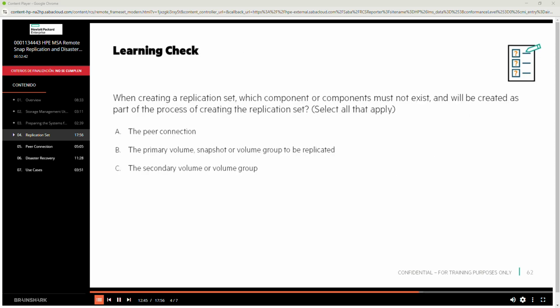Next learning check. When creating a replication set, which component or components must not exist and will be created as part of the process of creating the replication set? Okay. Answer is the secondary volume or volume group. The primary volume or volume group must exist, and the peer connection must exist.